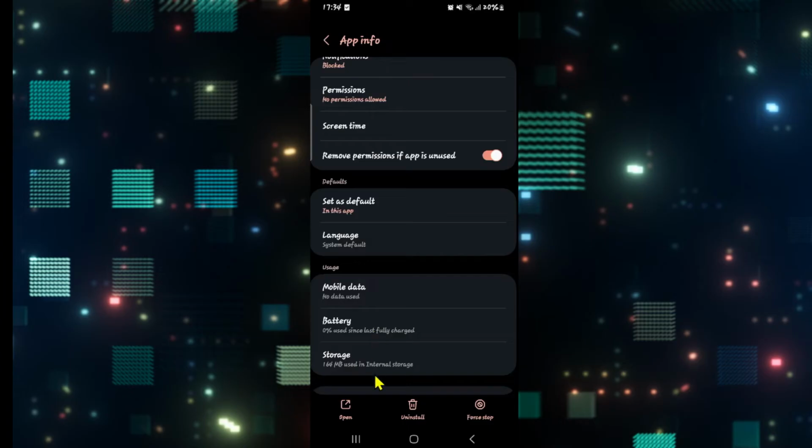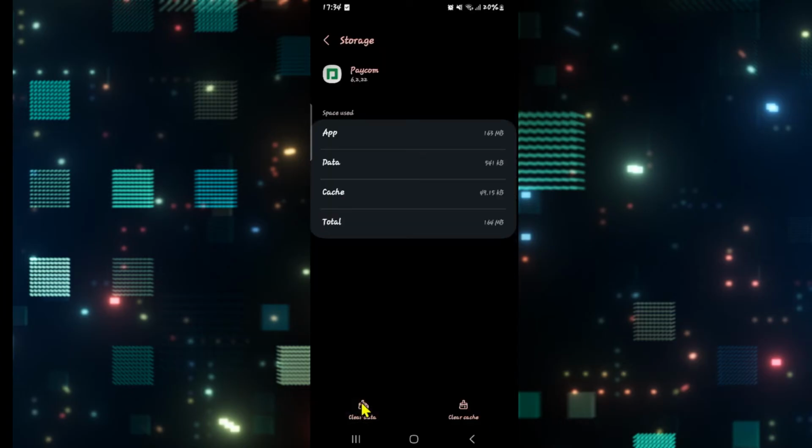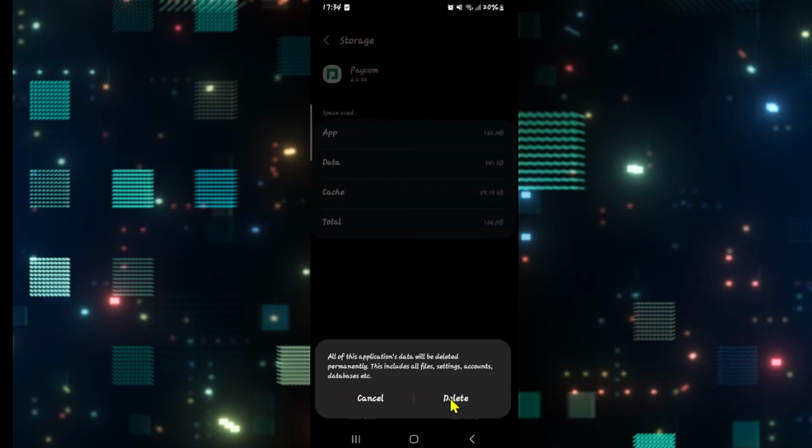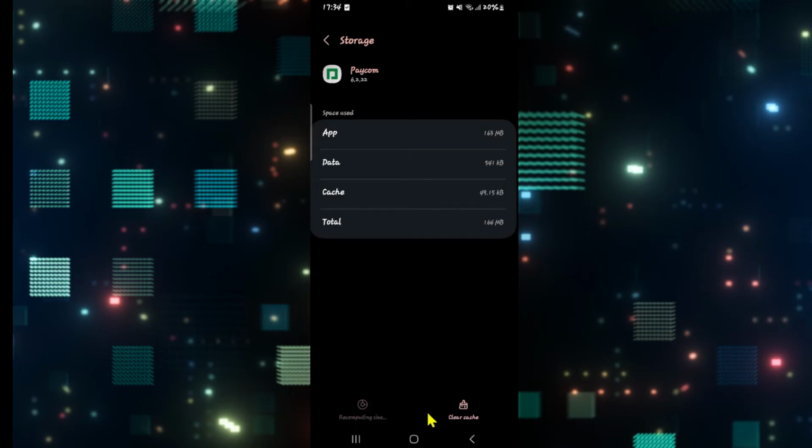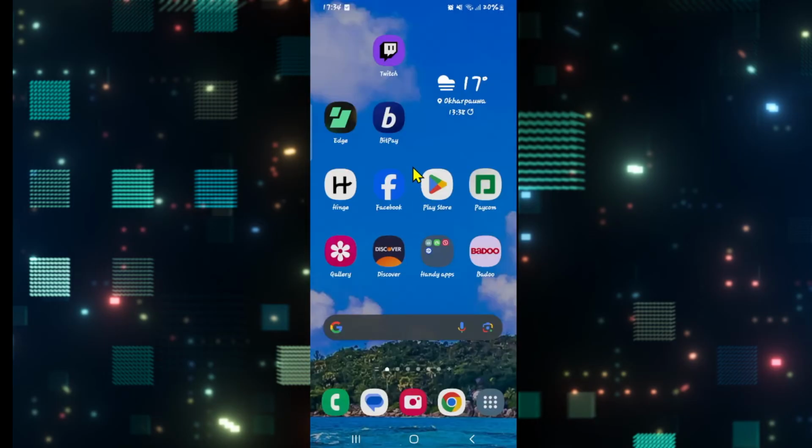From the storage menu, tap on the clear data button at the bottom left corner and then tap on delete to clear all of your user data for the Paycom app. Now, once you're done with this step, if you open up the Paycom application, you will find that none of your login information exists and you will need to sign in right from the beginning.